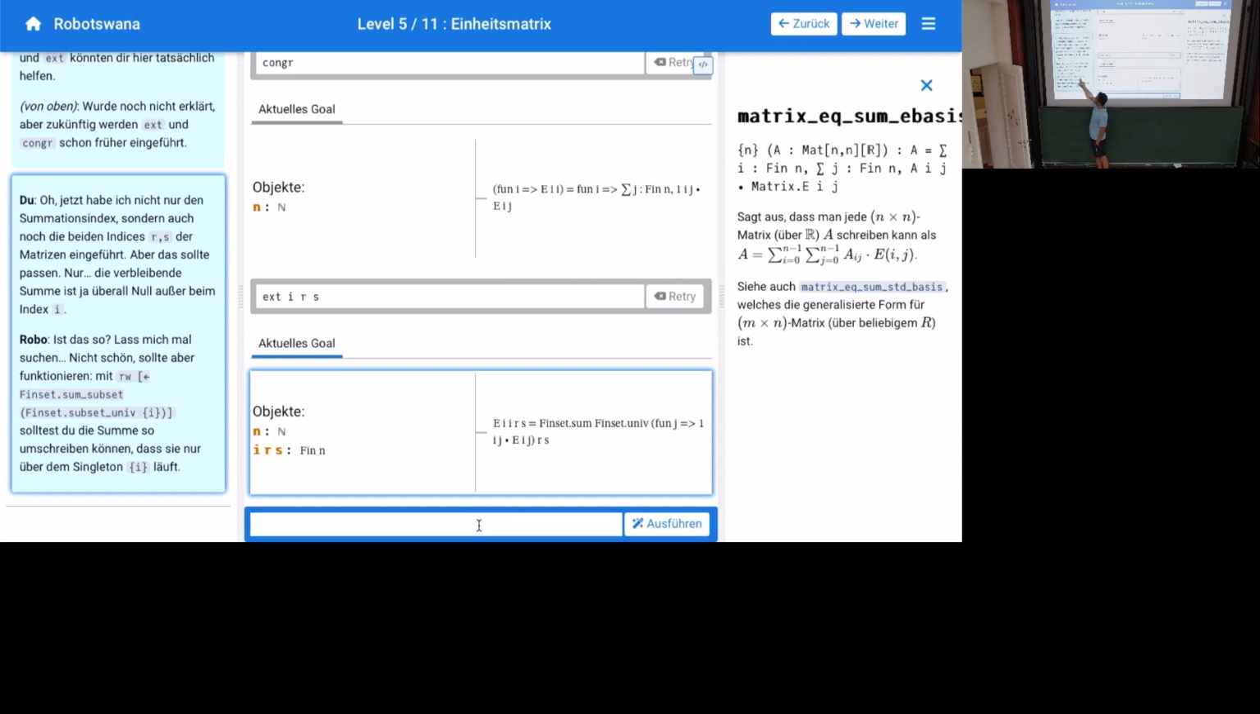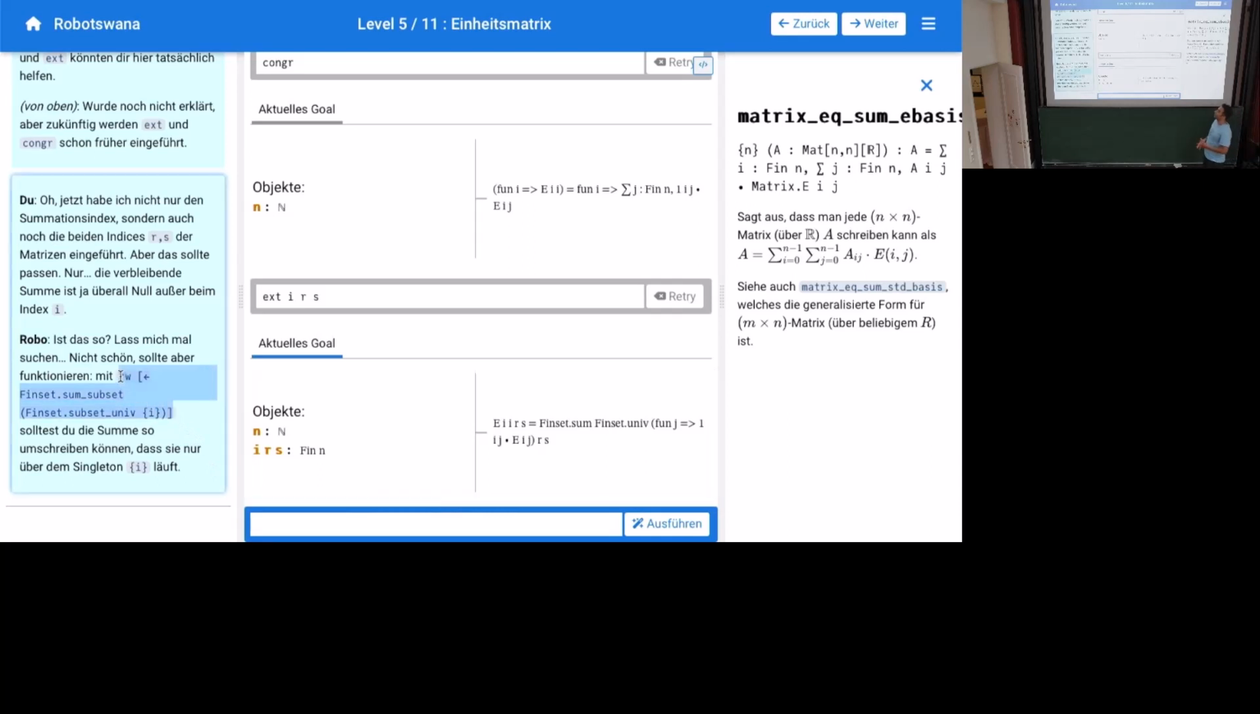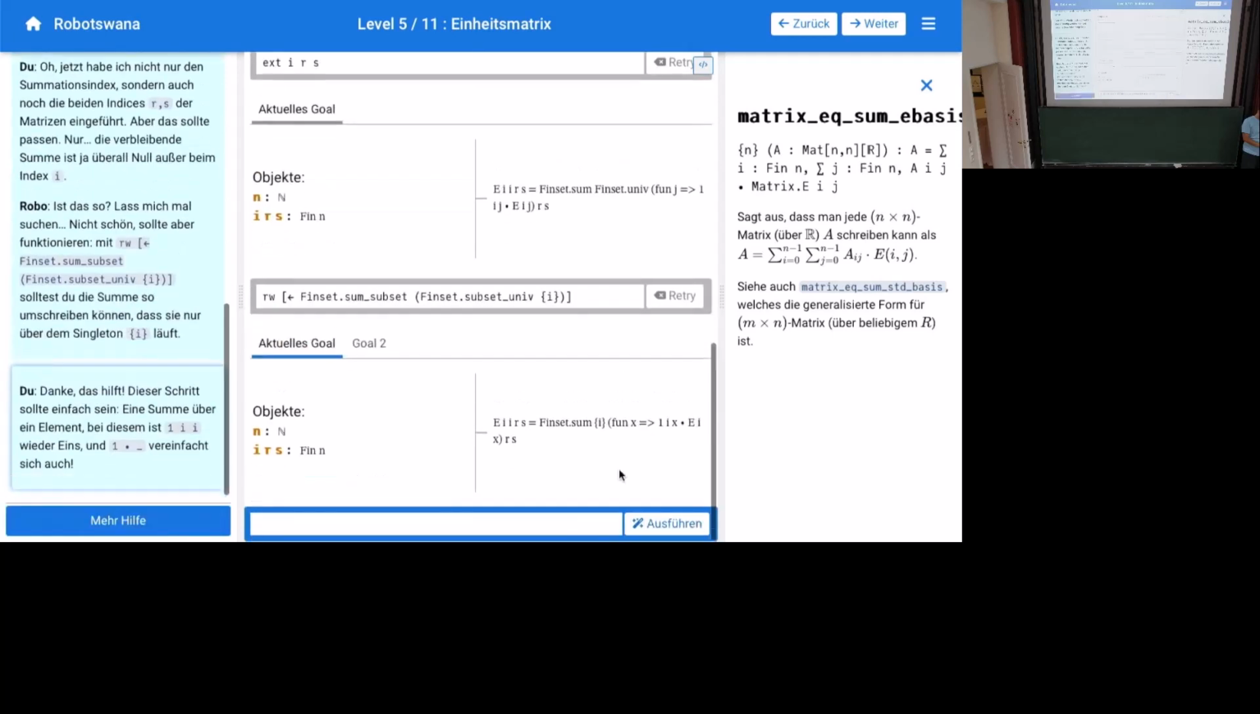Here, what you're doing is you're taking a sum and saying that the index of that sum either is equal to i, which means it belongs to the singleton, or not. So if you rewrite along that lemma. Excuse me, I wasn't fully paying attention. So this part of the discussion just appeared after the ext tactic, right? Yeah. So if I do this, hopefully I get something useful.